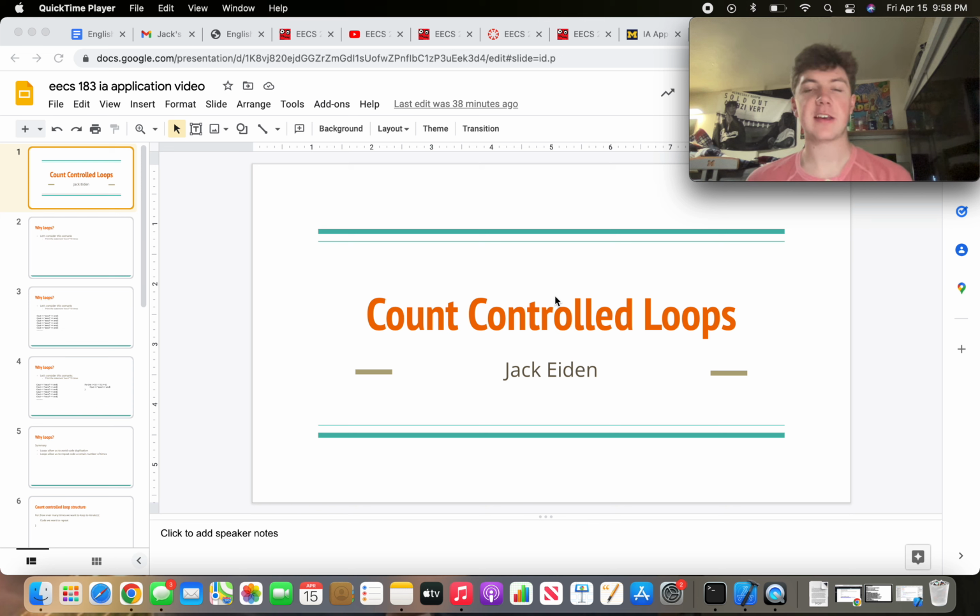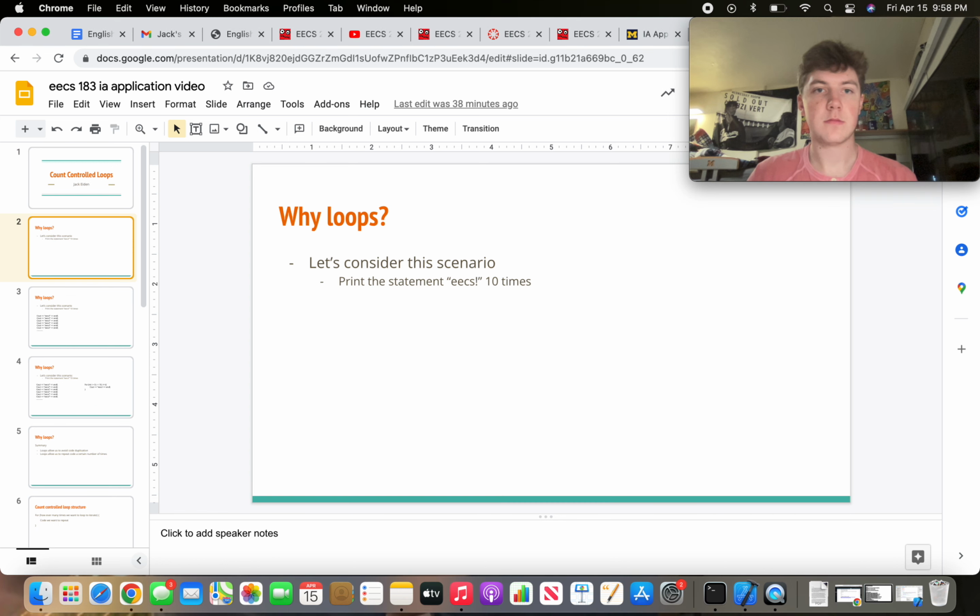So today we're going to be taking a look at count-controlled loops, or better known as for loops. So why loops? It's a great question. And in order to answer this, I think that we should step through an example together and the answer will kind of just be shown for itself. So let's consider this scenario. Print the statement eecs 10 times.